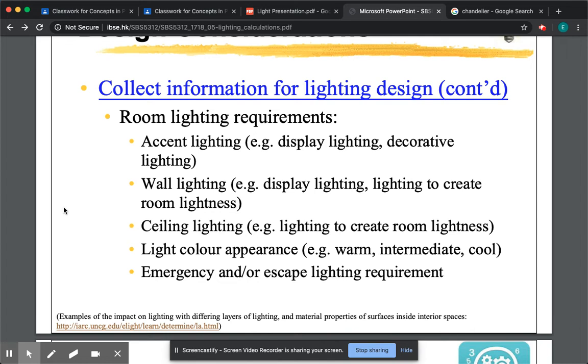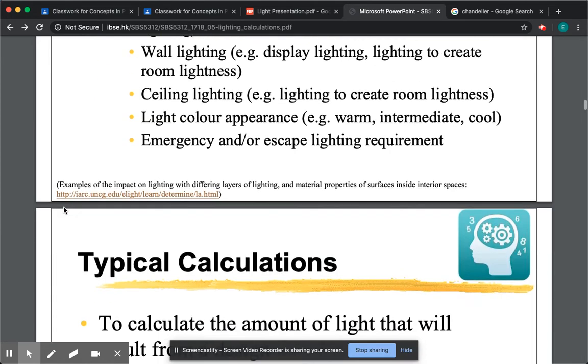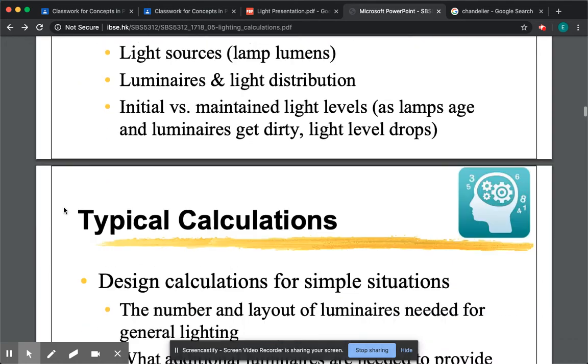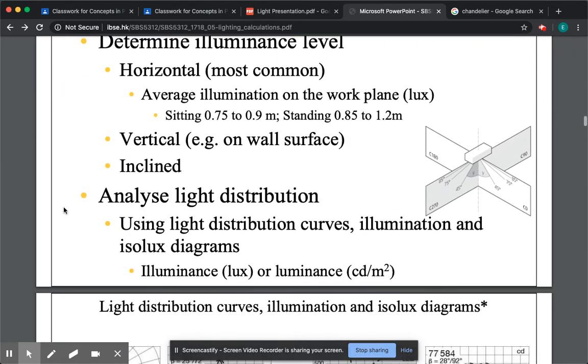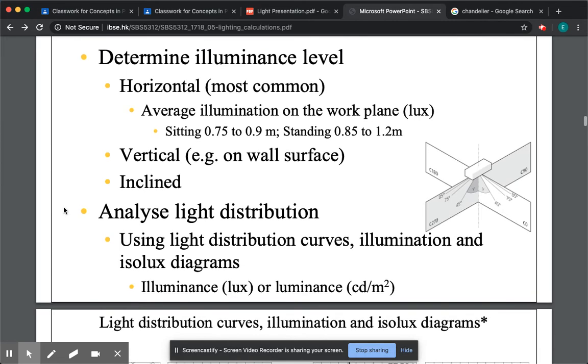If you want more energy, you want more social interactions, you might go for a warmer color, warm being the yellows and the reds. So lighting mood can affect certain things as well. You have to take that into consideration.